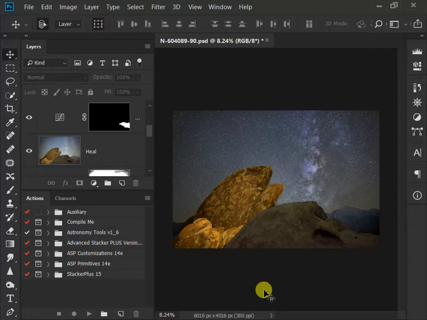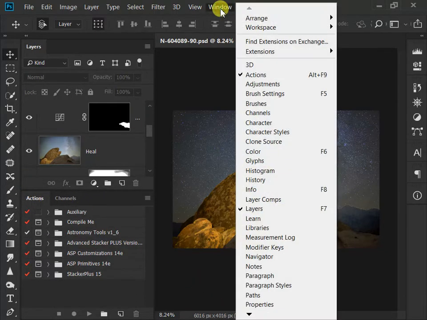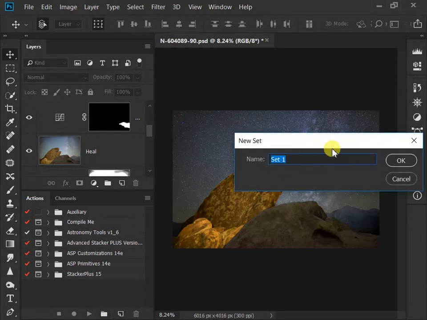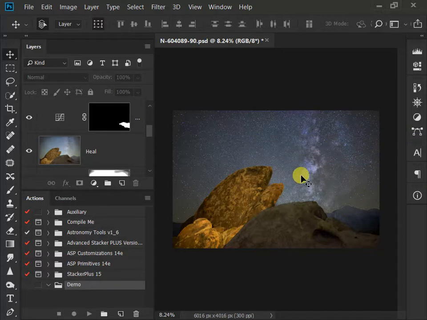But if you wanted to set this up yourself, it's pretty simple to do. Let me show you how it works. First of all, you have to have the Actions palette open, which you can find with Windows Actions. And then you will create a new action set by clicking the folder. I'm going to call my action set demo because this is a demo. And I need to create an action. So I'm going to record an action.